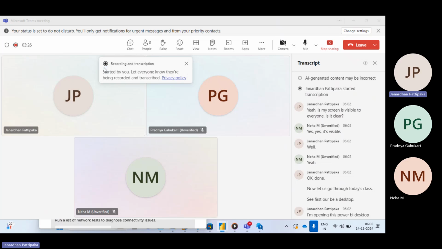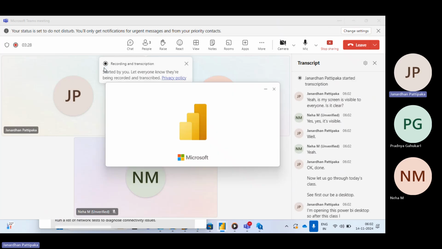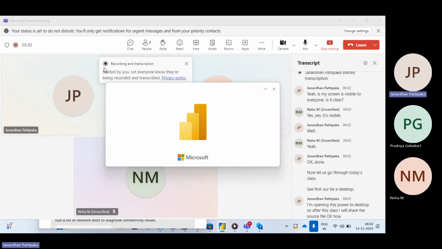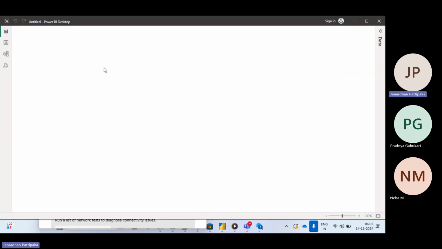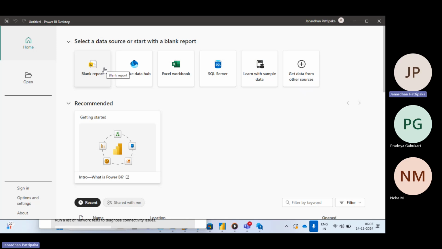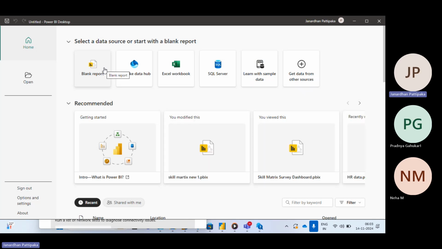After this class, I will share the source files, the ones I'm using from day one to the last day. After the 60 days of the course, I have compiled all the source files that I am using. After the class, I will share the recording, and apart from that, I will share the source files so that you can directly connect to them and practice after the class.